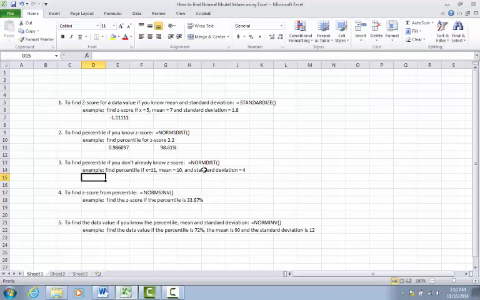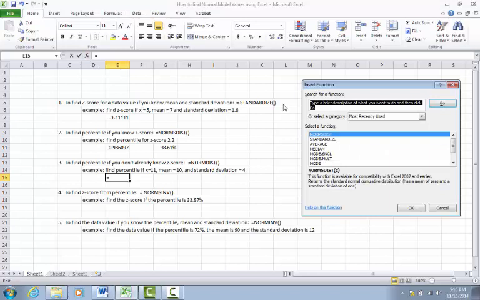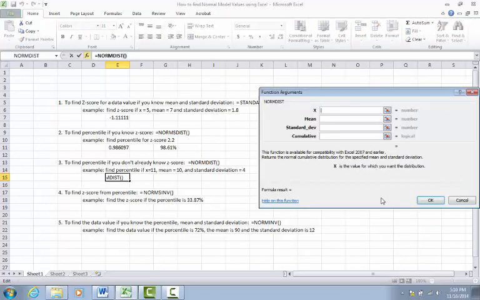Our third case, if we want to find the percentile but we don't know the z-score, we're going to use NORM.DIST. In this case, we know the data value, the mean, and the standard deviation, but we have not found the z-score. To find this, we'll go to the insert function button. This time type norm.dist. Notice there's no S in the middle because we are not talking about standard normal anymore. Click go. NORM.DIST is the first choice. Click OK.